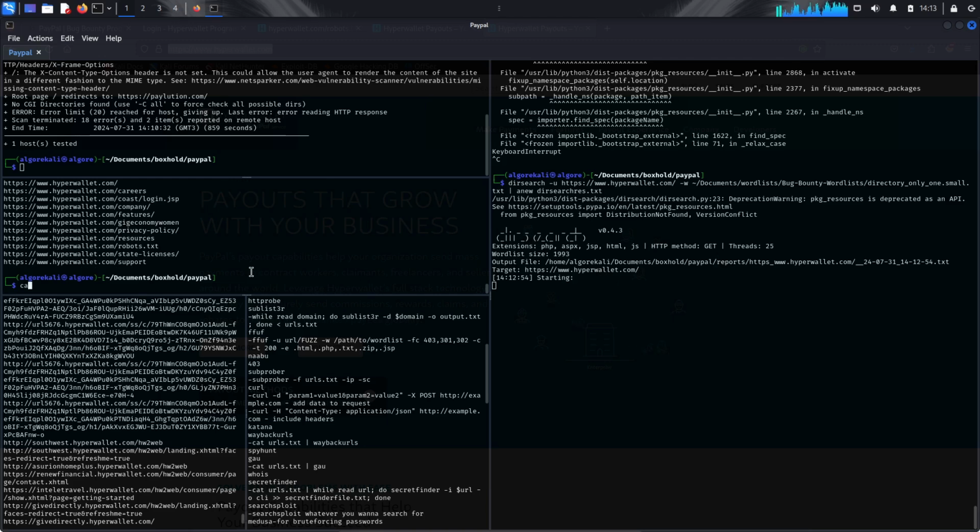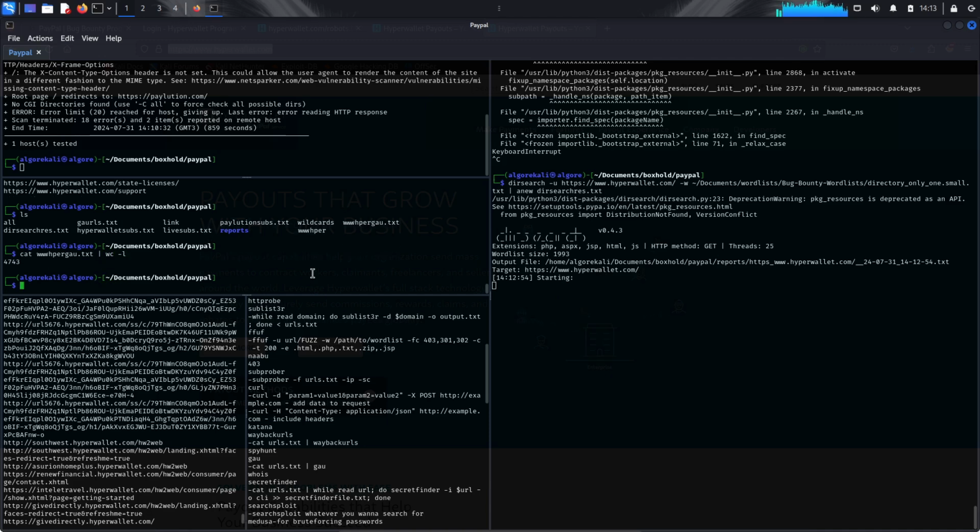So let's see if we cut, and we test ls and see. If we ls, we have the go URLs. Oh, this one, this is what I wanted. So if we cut the www hypergo.txt, the word count of it dash I is going to be 4,743, which is fine.